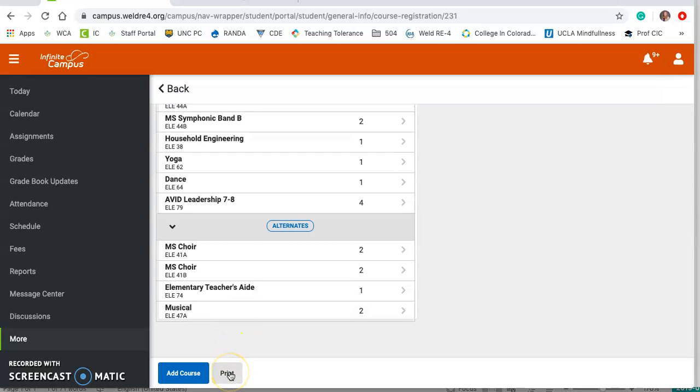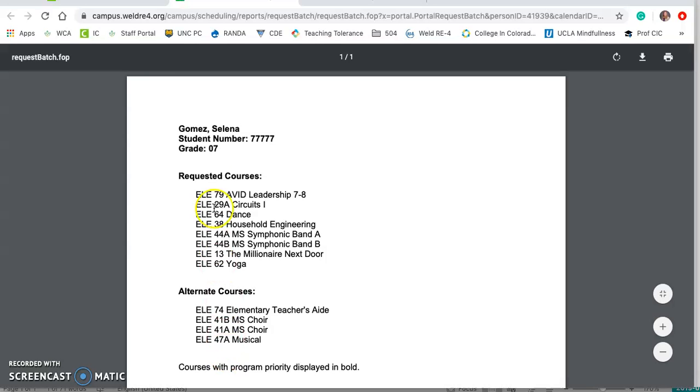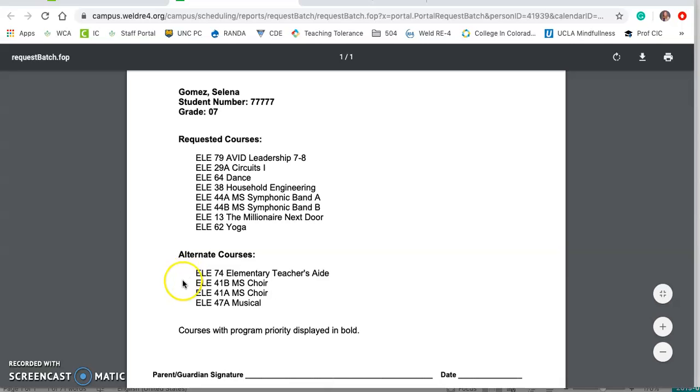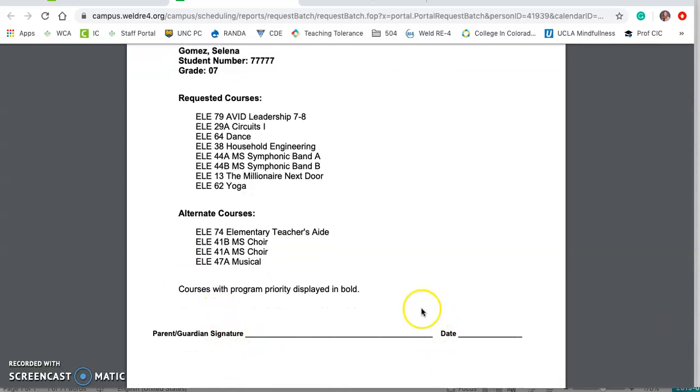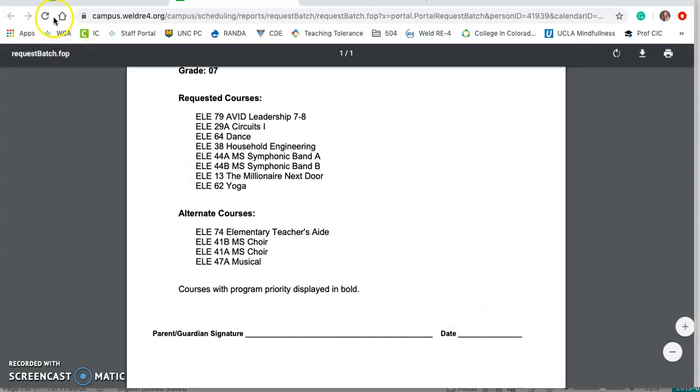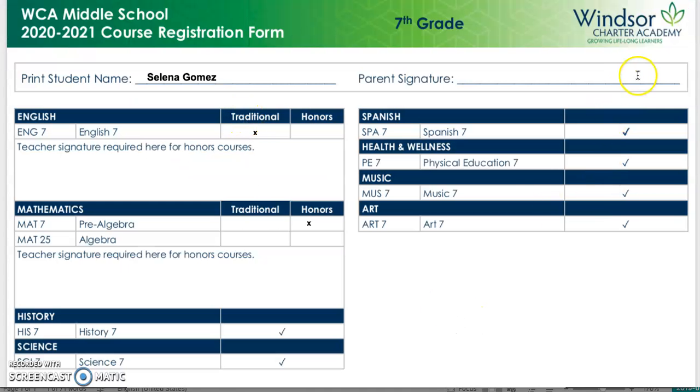The last step of this process is to hit print. It will pull open this form that has your student's name, their student number, what grade they're going to be in, as well as those 8 electives they have selected and those 4 alternates they have selected. Then the parent or guardian needs to sign the form, date it, and attach it with that registration form. That also needs to have a parent signature on it as well.